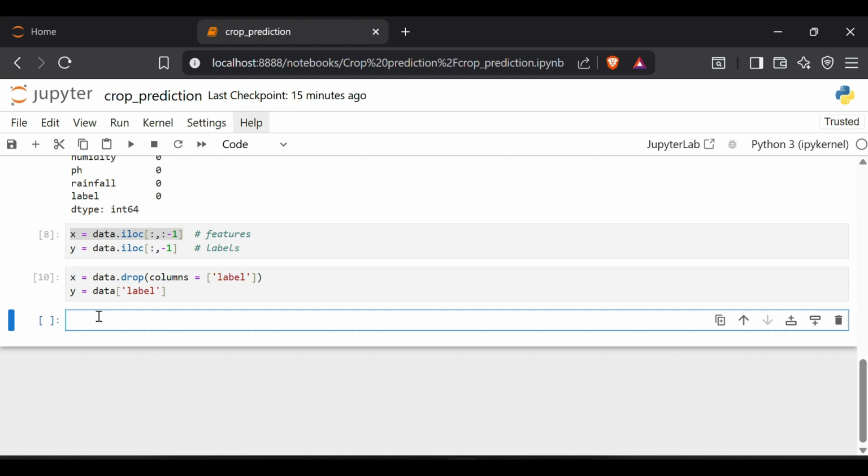Okay, so for training it, we are writing x_train, x_test, y_train, y_test is equal to train_test_split and x, y, the test size we will give like 0.2, and the random state we will give like 42.